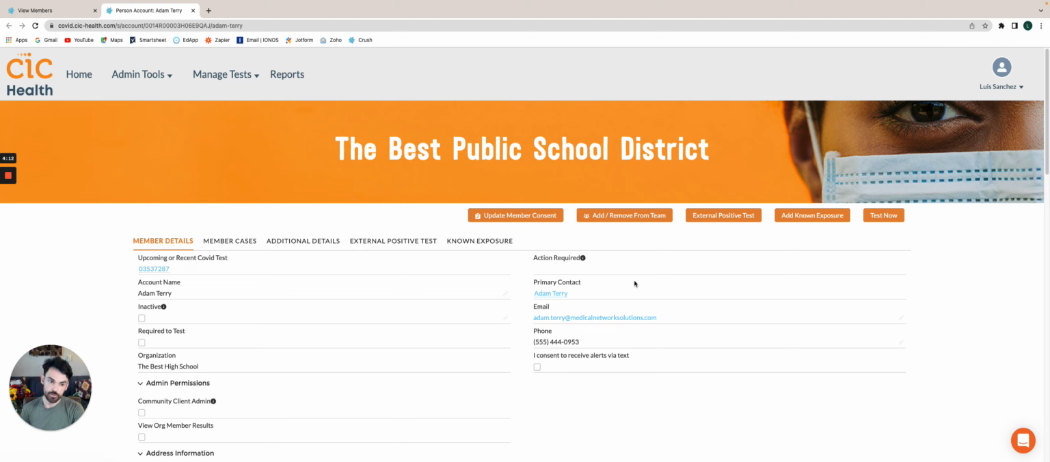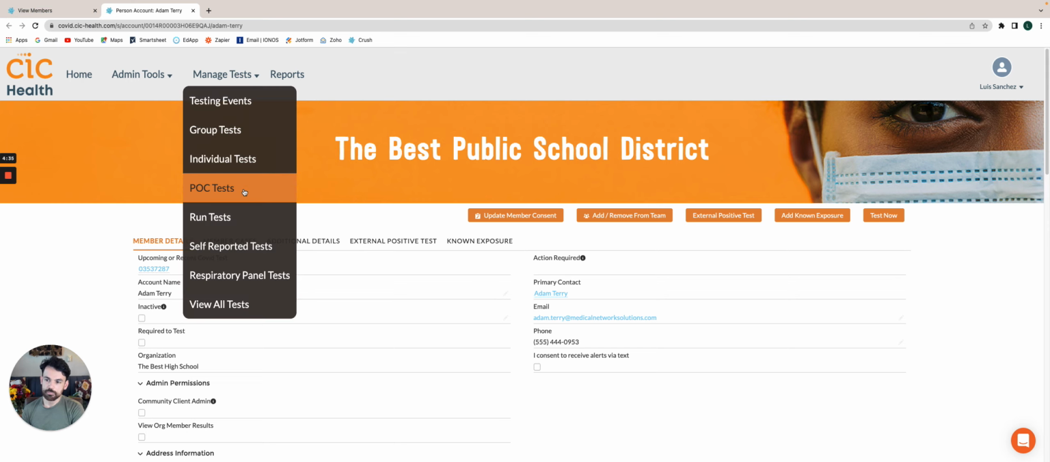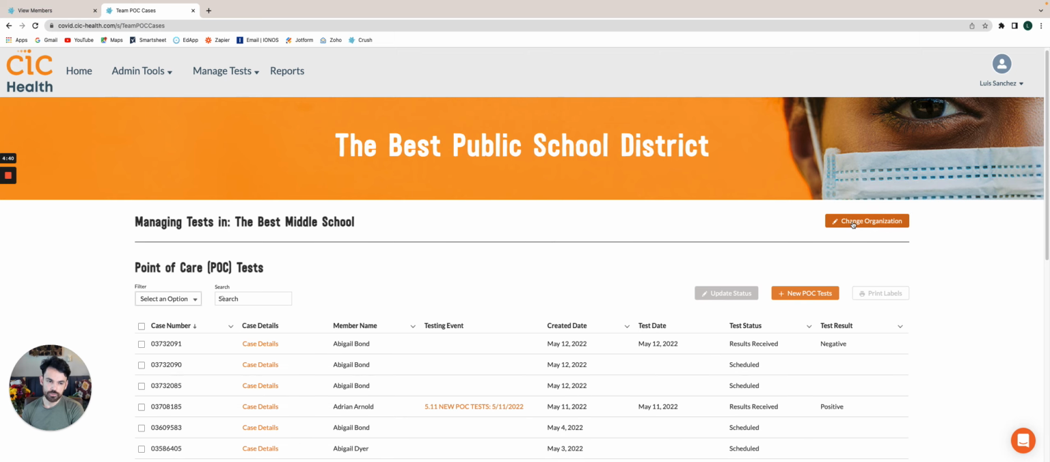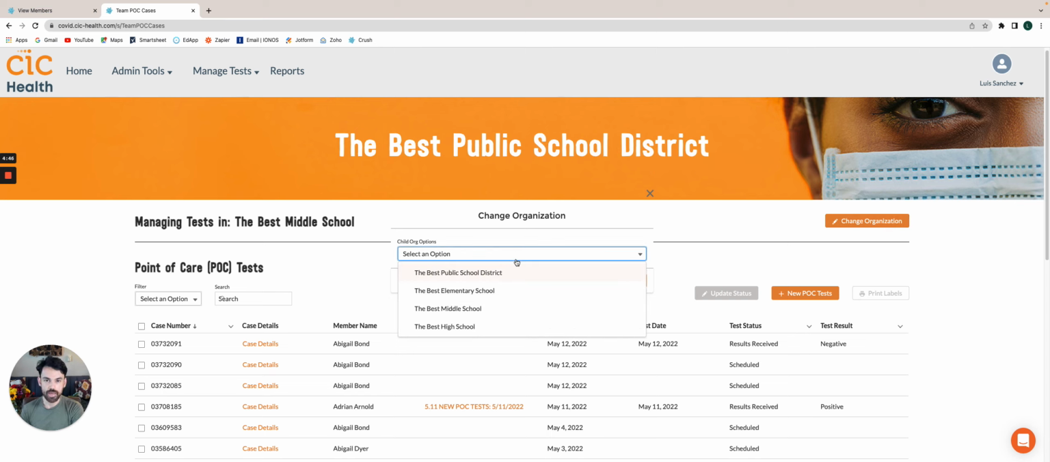And that's it. So the student or staff member is going to be swabbed, and then they're going to wait about 15 minutes, and after that amount of time, once you have the results, you're going to enter them. The way that you do that is you go into Manage Tests and POC Tests. And from here, you want to change the organization to whatever school you're at. I believe Adam was in the Best High School, so I'm going to select the Best High School.